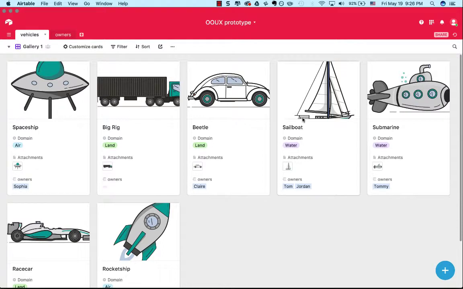Hey guys, Sophia here, and I am going to go through Airtable. I'm going through from my object-oriented UX perspective.